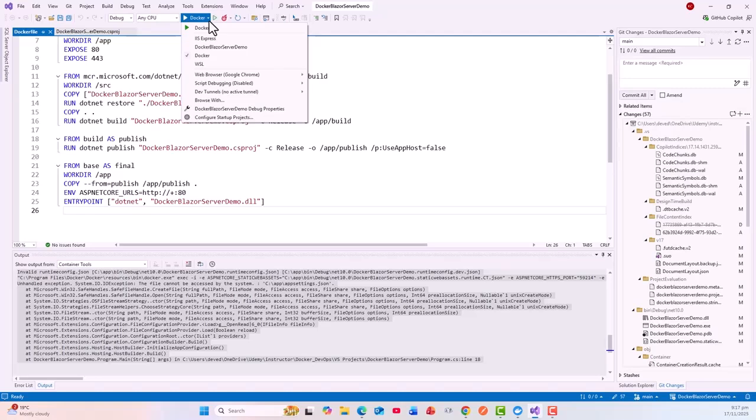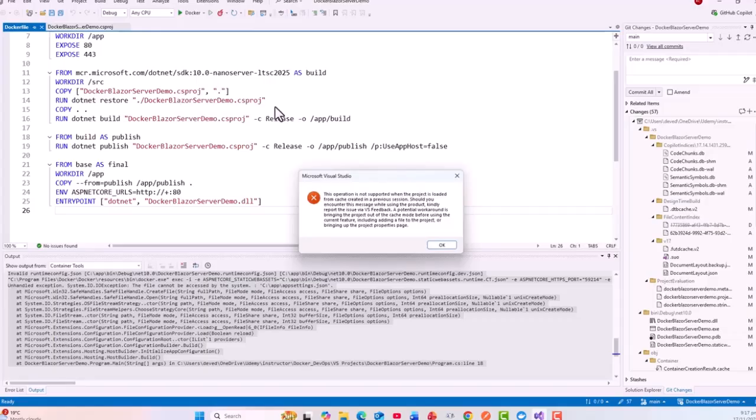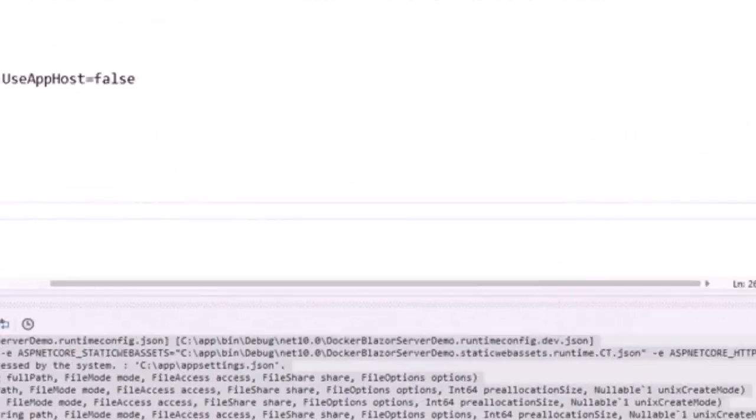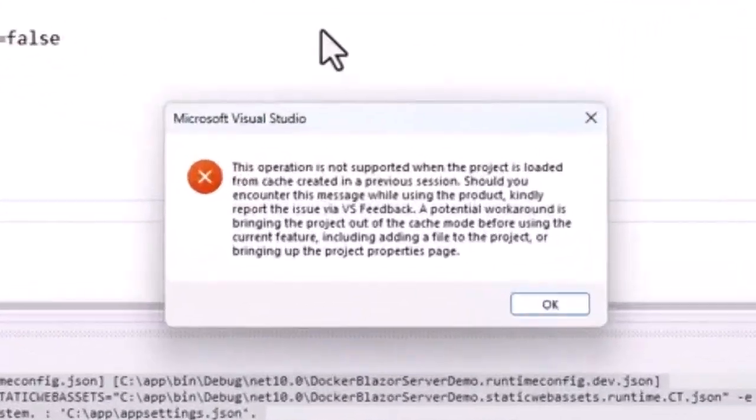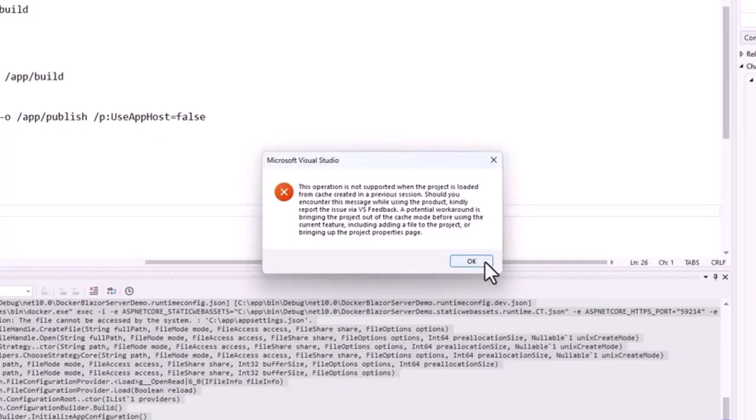Docker Blazor server demo, but I wish to change it from the Docker profile to the Docker Blazor server demo or IIS profile. So each of these is coming up with this error. This happens even with the IIS Express. So what is the workaround? How do I solve this problem?